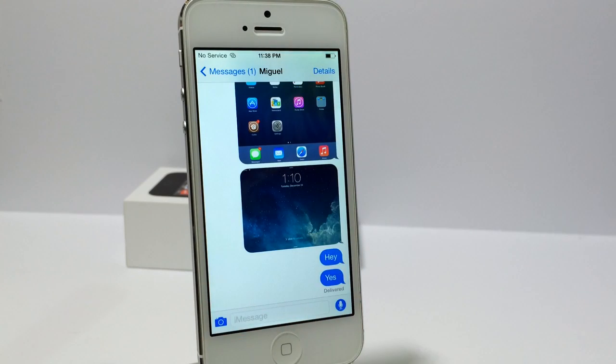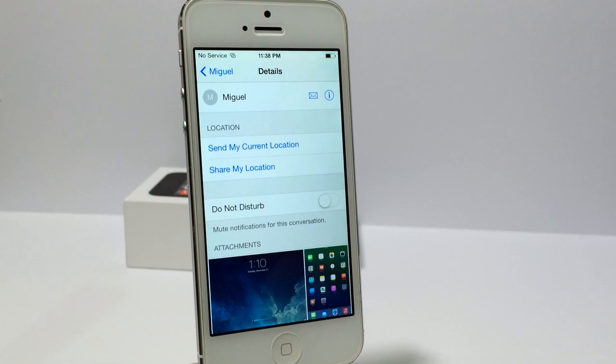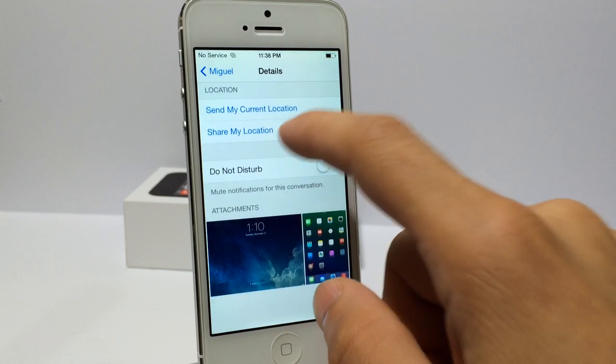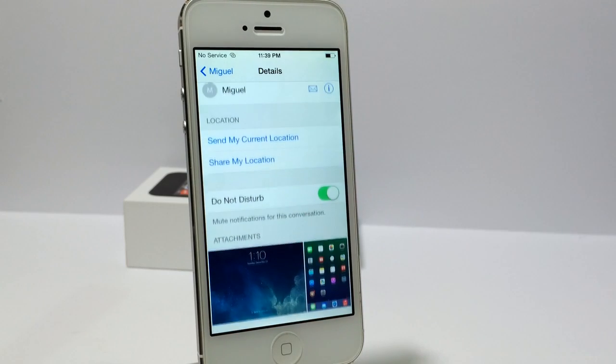Now jumping over to the details section here, the details section will give you a name and more information of that particular contact. You can compose an email or even call that person. Also share your location and send your location to that particular person. Now this do not disturb button is really handy, because you can press it, and it will automatically prevent you from receiving any kind of notifications from this particular contact, especially if you're in a group conversation.